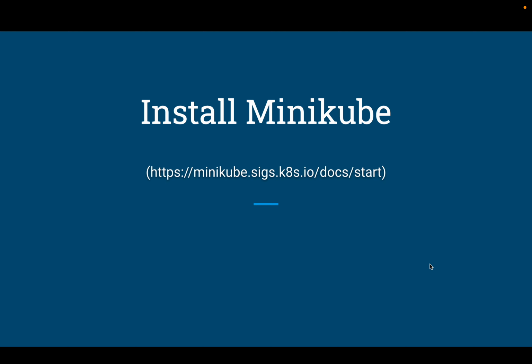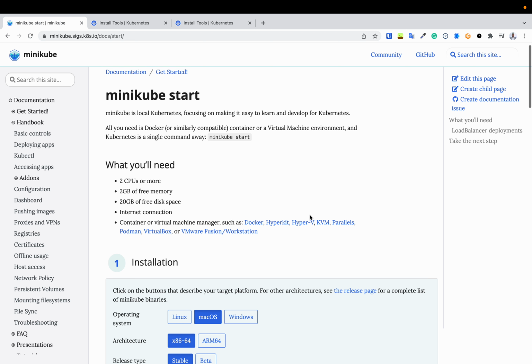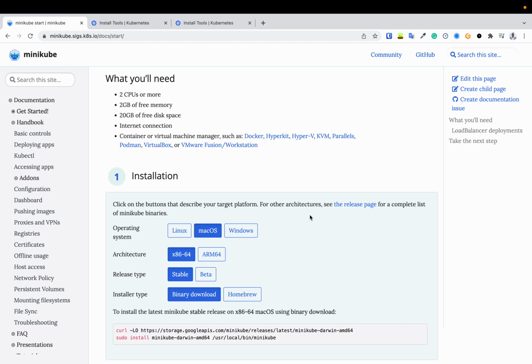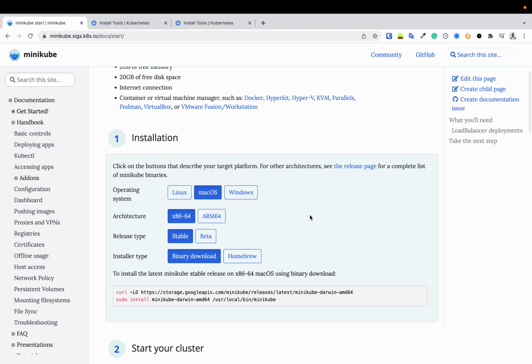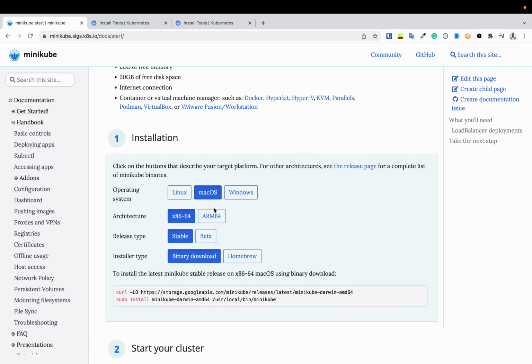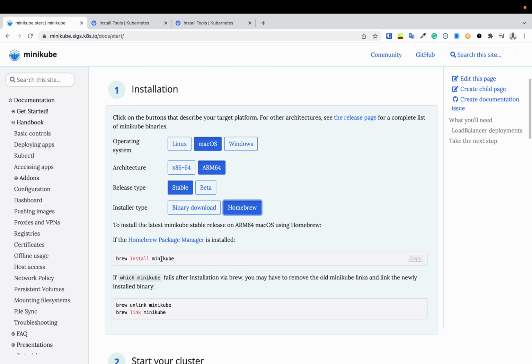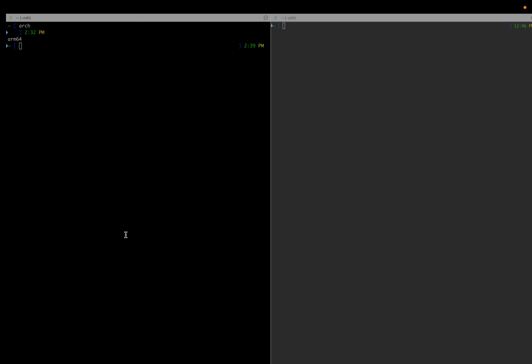Alright, so from the minikube website, we can just get the commands to install minikube. So this is it, and I'm on the Mac OS, on a Mac computer, and my architecture. To find out your architecture, you can just use the command arch on the command line, and I'm on ARM64, so I'll just select that. I need this stable release, and I'm going to be using Homebrew, so I can take this command brew install minikube.